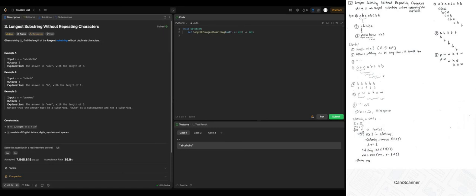Yep, WKE with 3. Notice that the answer must be a substring. PWKE is a subsequence and not a substring. Okay, so subsequence is PWKE. Substring should be a slice of a string, but subsequence could pick anything that is in order. So I'd like to ask a clarifying question.